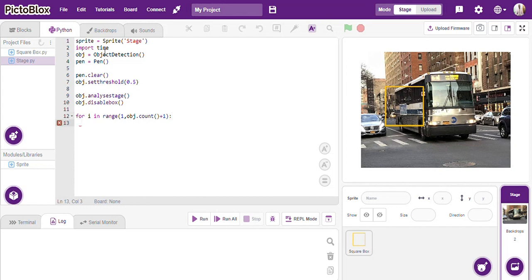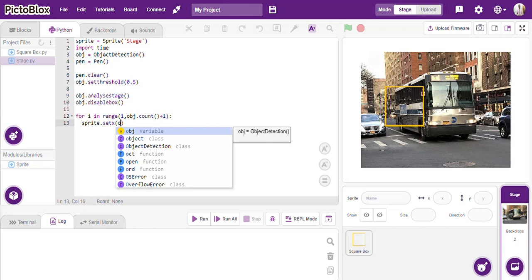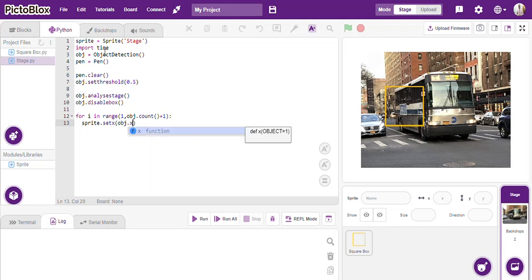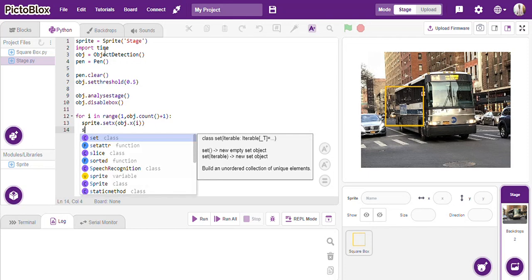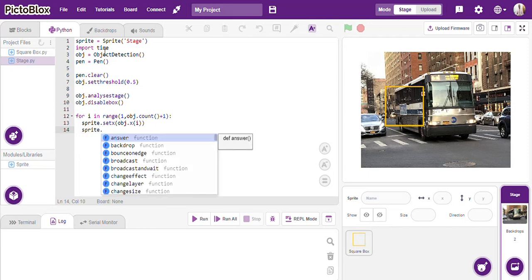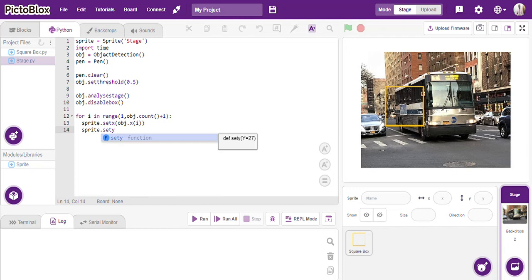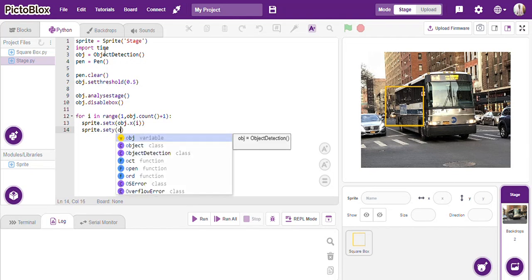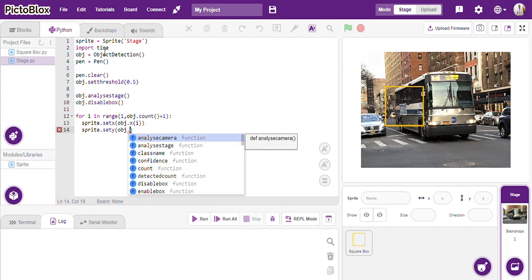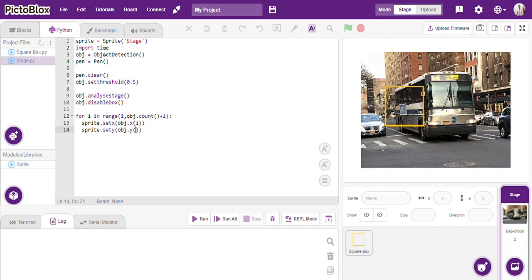So I need to set the x and y position of my objects. And how do I set the x and y position? I have sprite dot set x position. Set x position of what? Of object, obj dot x of i, that is of the object. Equally, I'll set the y position. Sprite dot set y position, obj dot y of i.